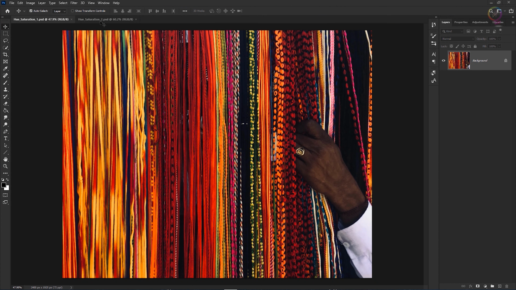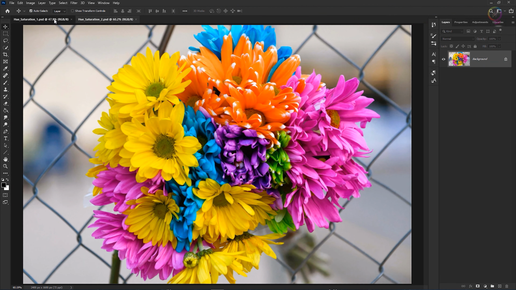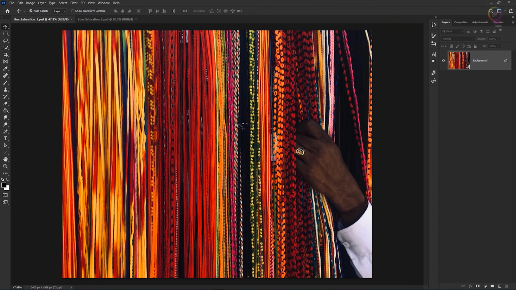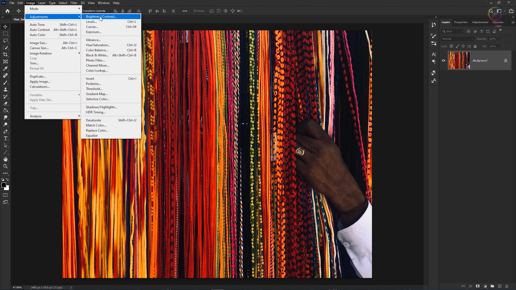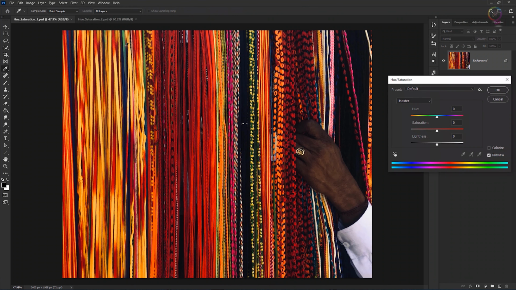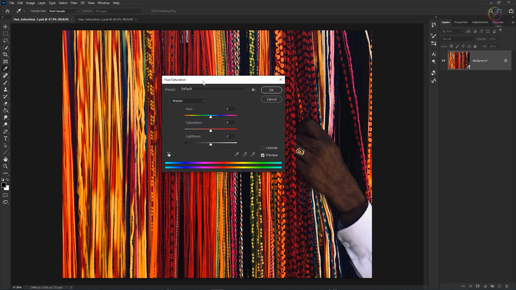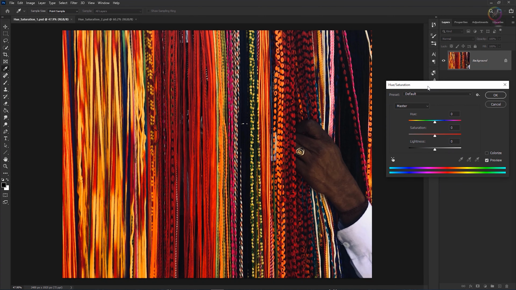in this series. If you're following along, open both these images, which you can download from the links down below in the description box. Let's start with this image of threads on a loom. If it's not showing, click its tab at the top of the document window here. Now, go up to the Image menu and choose Adjustments, Hue, Saturation. That opens the Hue Saturation dialog box. If it's covering your image, you can click its title bar and drag it out of the way.